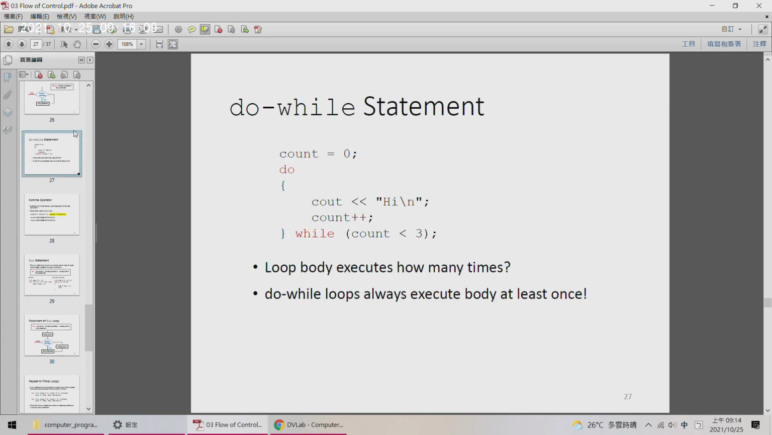I will skip the do while statement, because you can always use the while statement to replace the do while statement. The do while is very similar to while, so I think you can learn the do while if you are interested. Due to time insufficiency, I will not cover the do while statement.